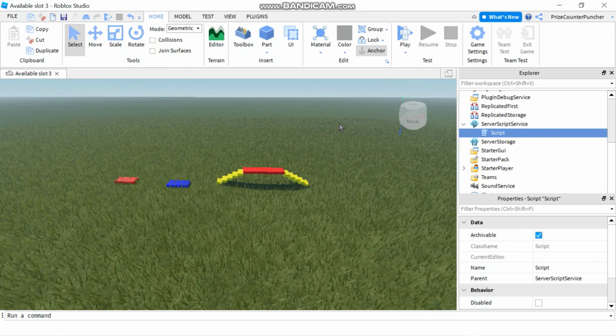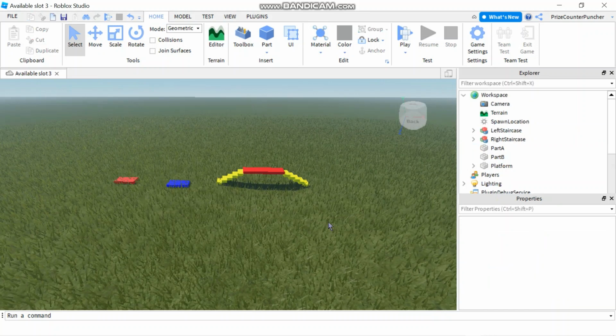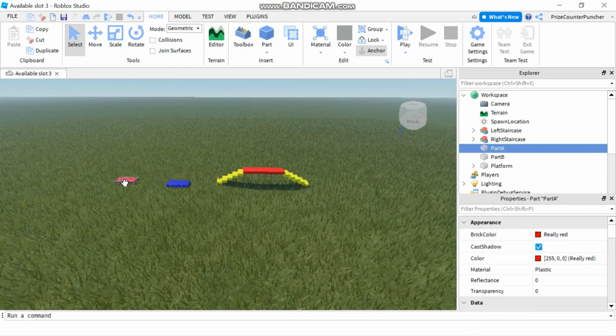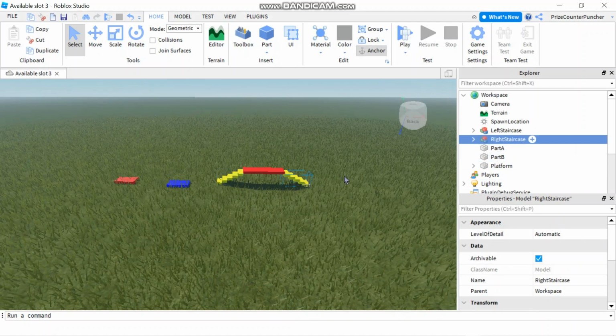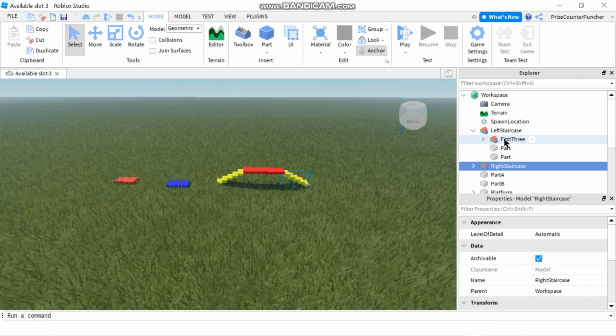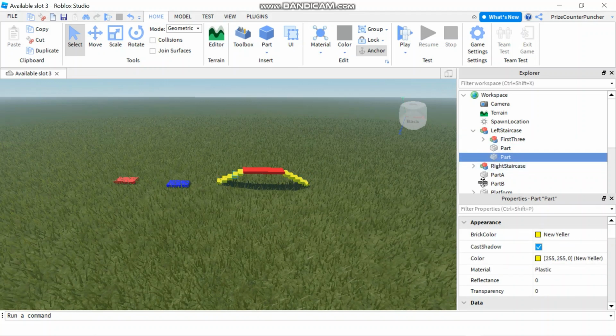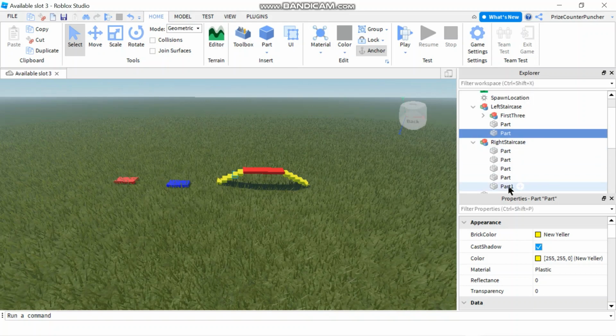In this tutorial, we're going to learn how to script a moving model in Roblox. Here in my workspace, you can see I have part A, which is the red part, part B, which is the blue part, a left staircase, and a right staircase. Part A and part B are base parts. My left staircase is a model. It contains another model and two parts. My right staircase is a model, and it just contains a bunch of parts.